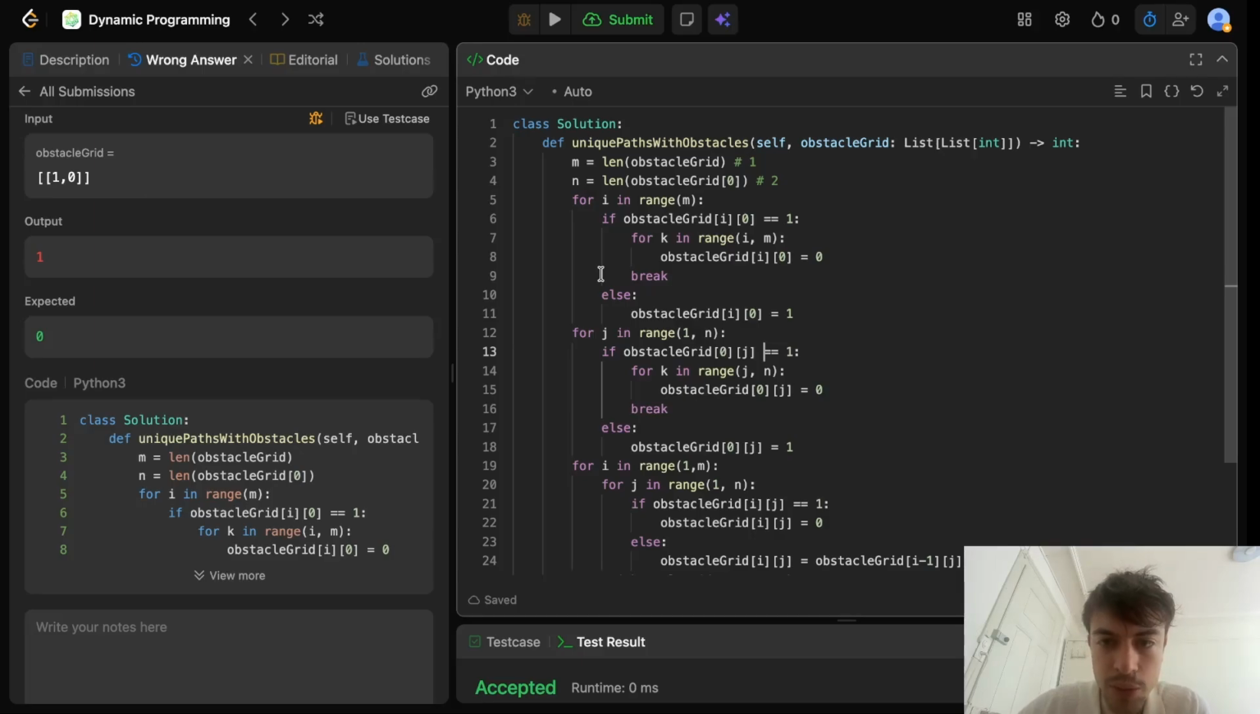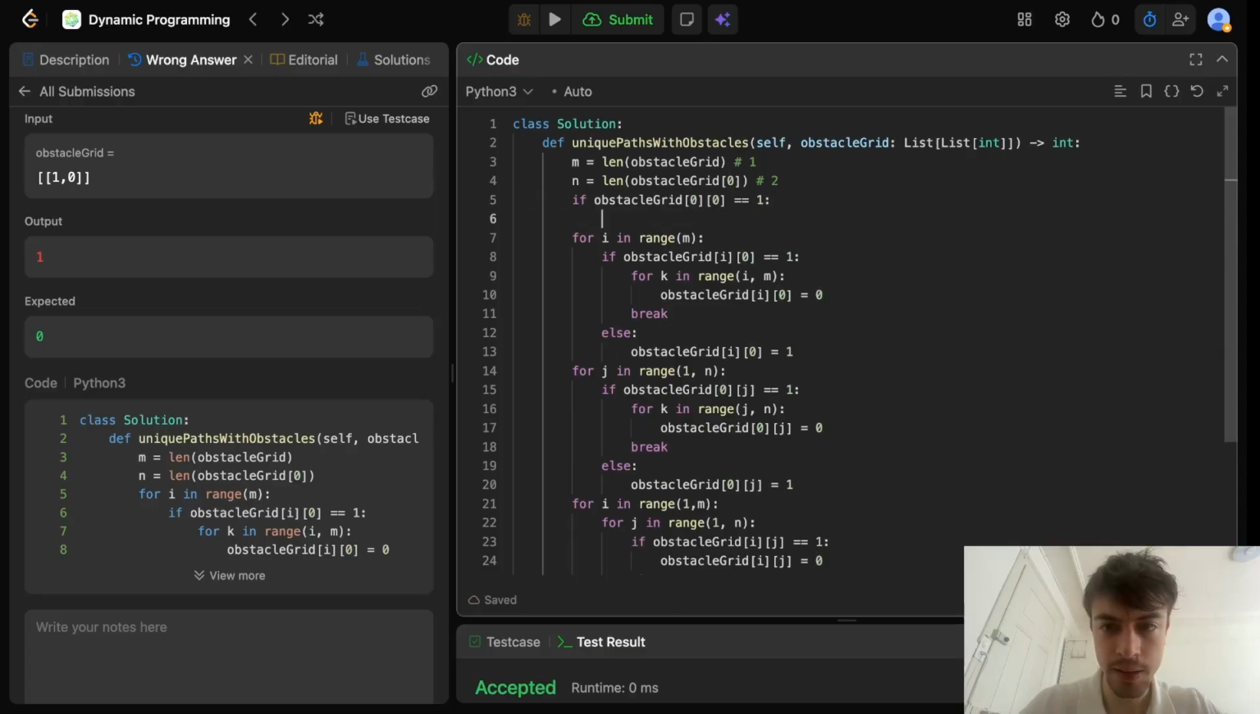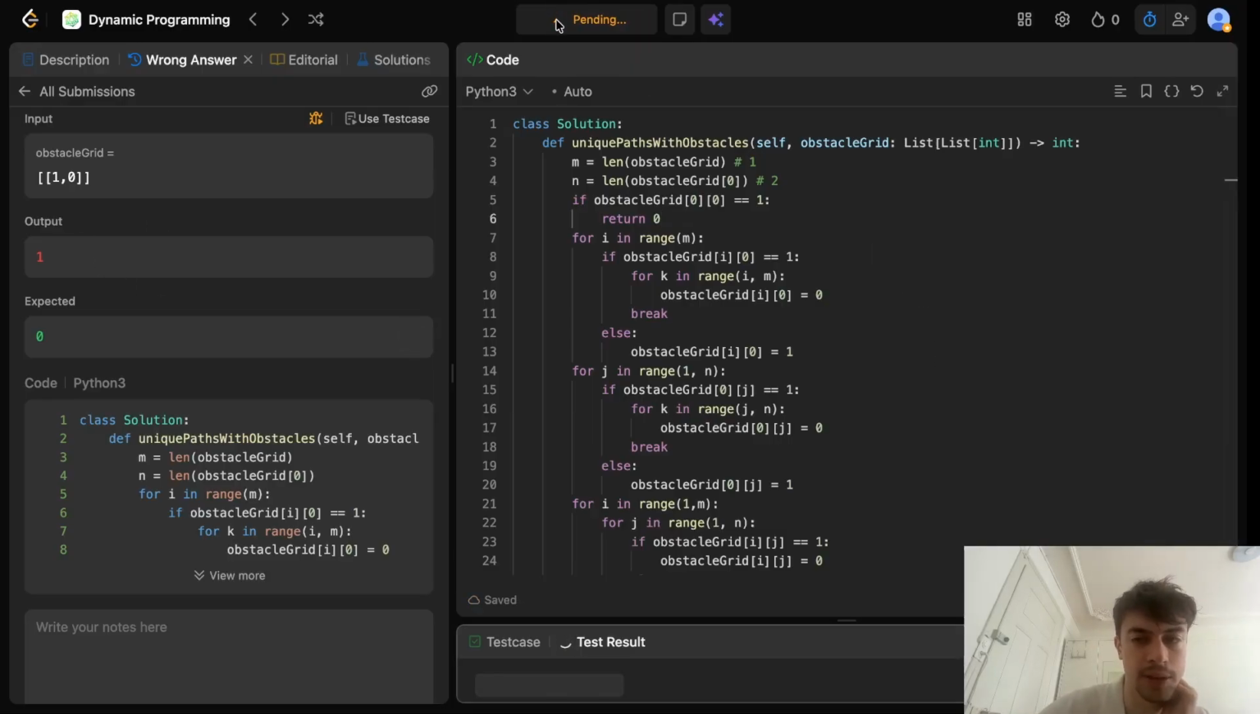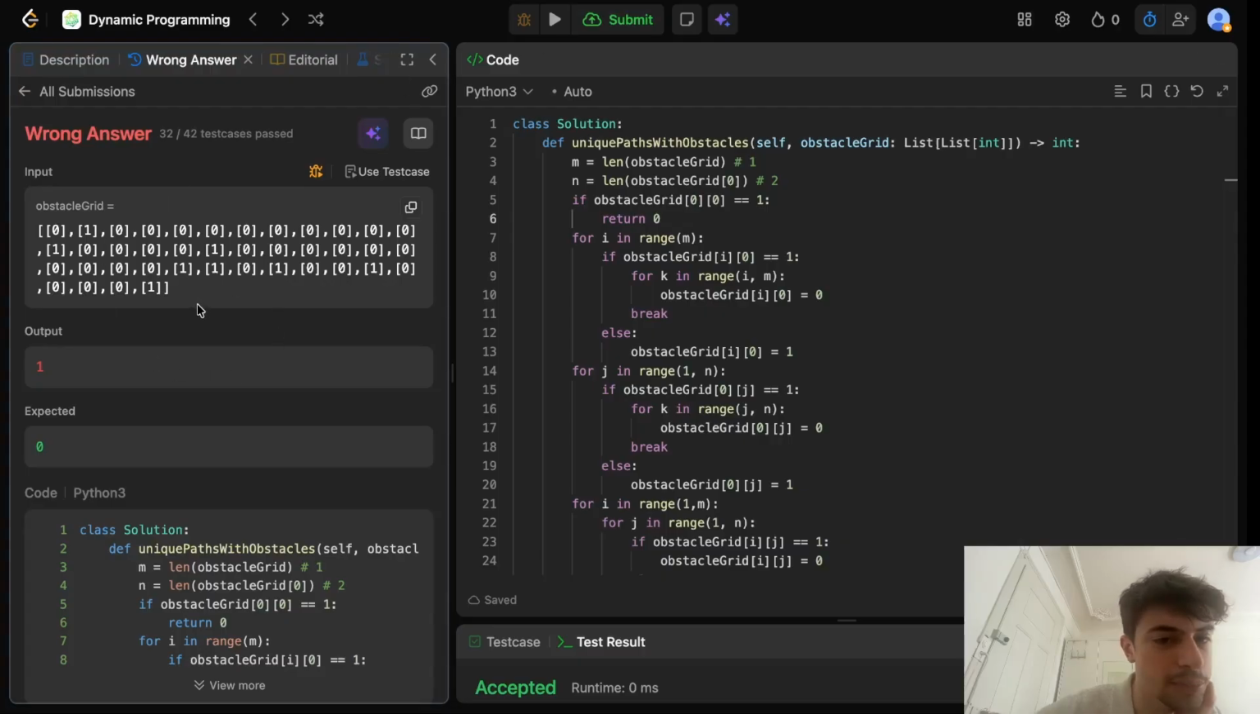You know what? We can add something here. We can say that if obstacle grid 0,0, because that's the point, if 0,0 is equal to 1, sorry, then we return 0. Because of course there is no other possibility, because there is no path that brings us to that. So let's try to submit and see. Okay, we solved that problem, but we still have to solve this problem.